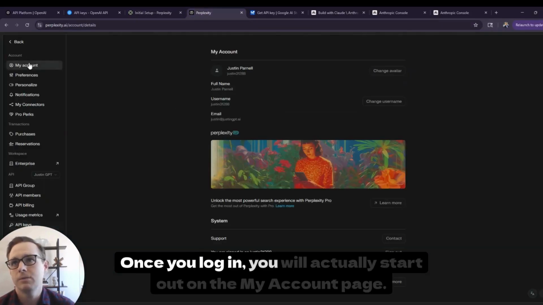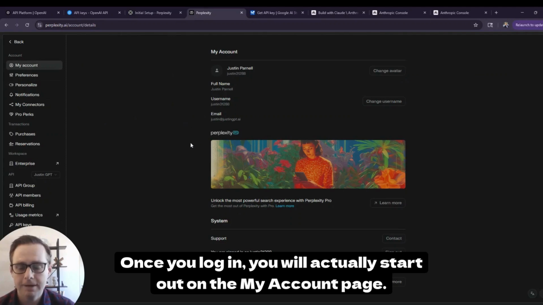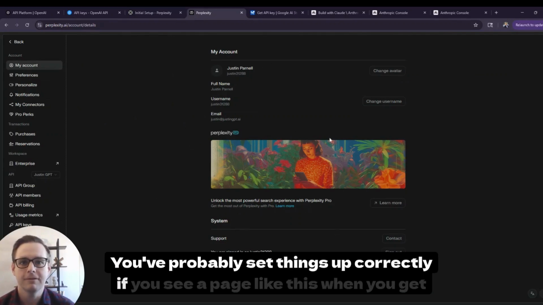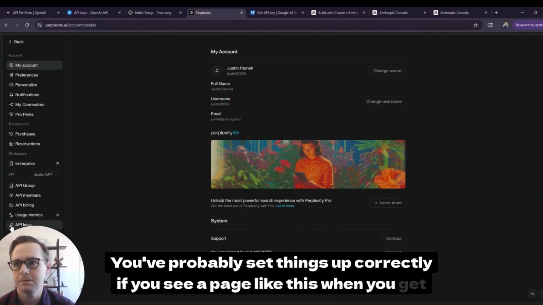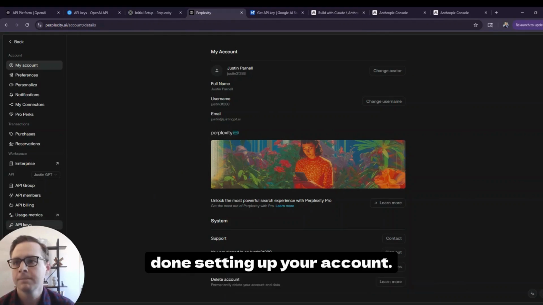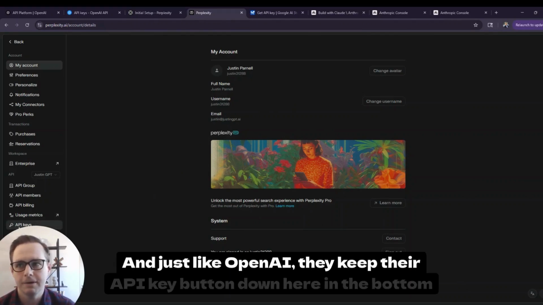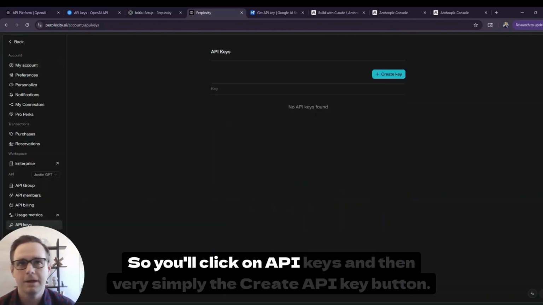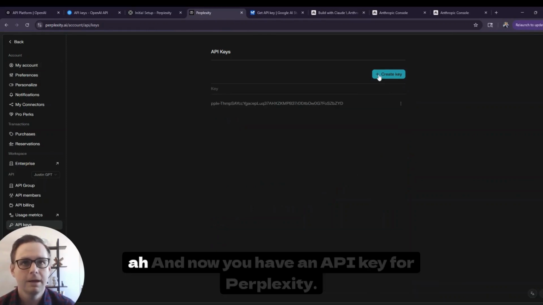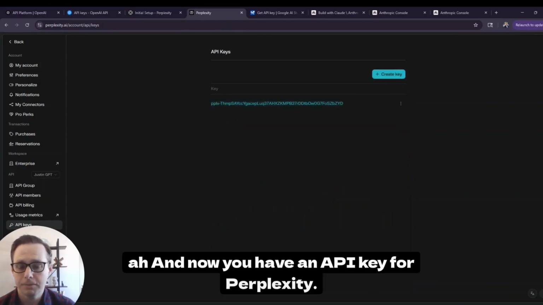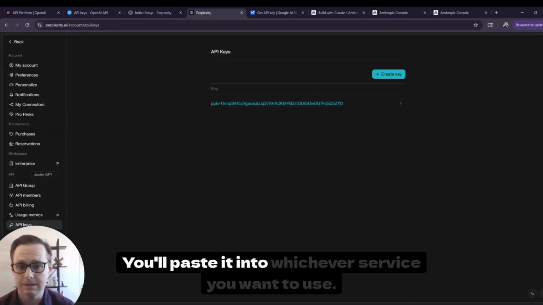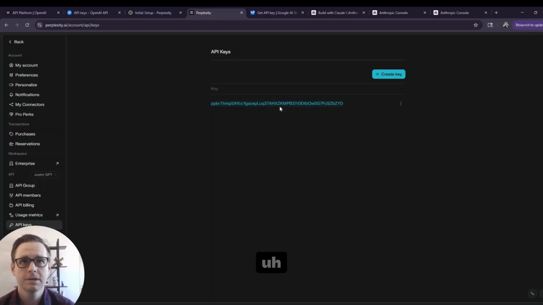Once you log in, you will actually start out on the My Account page. It looks something like this. You've probably set things up correctly if you see a page like this when you get done setting up your account. And just like OpenAI, they keep their API key button down here in the bottom left. So you'll click on API keys and then very simply the Create API Key button. And now you have an API key for Perplexity. Same thing as OpenAI, you'll copy this key. You'll paste it into whichever service you want to use.